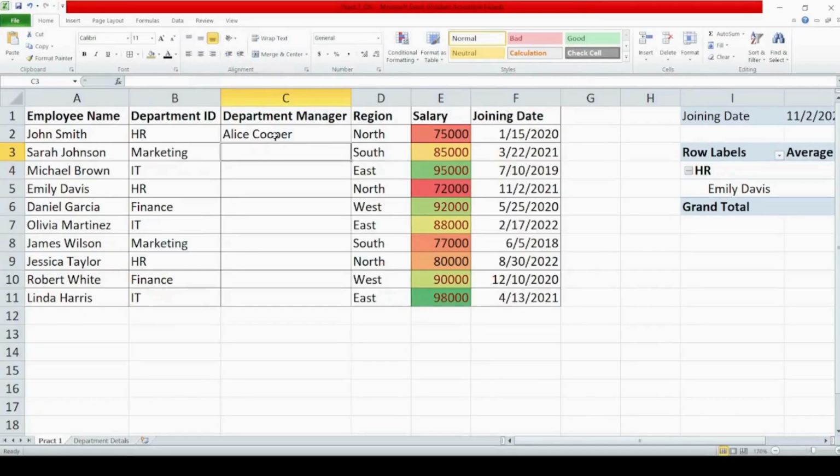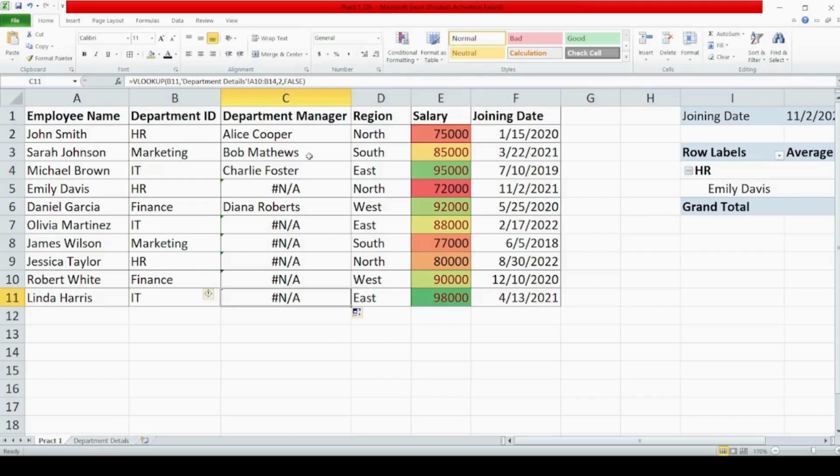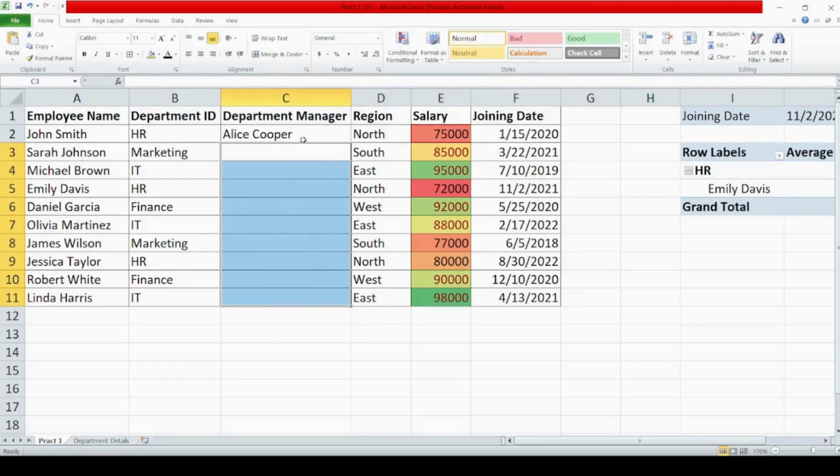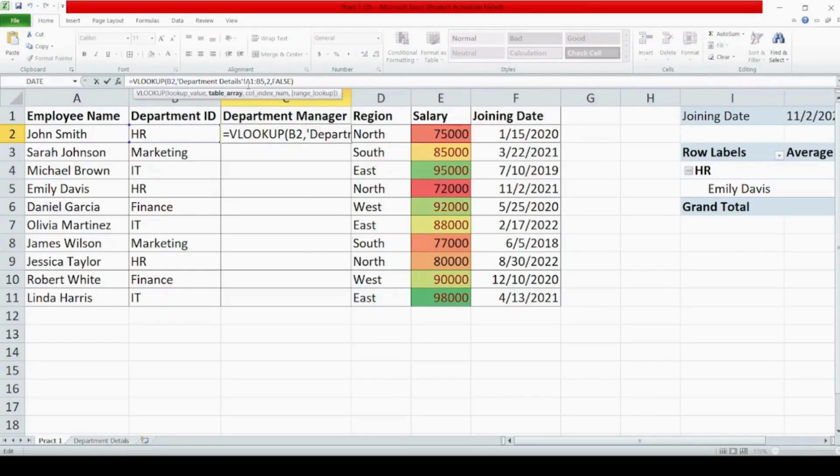So what happened? It displays the name of the manager. And if you drag it, you will get this kind of problem. So I'll just delete it. When you drag it, Excel takes a different cell reference, and that's the reason it doesn't display properly. So for that, you have to give your cell reference as a constant.